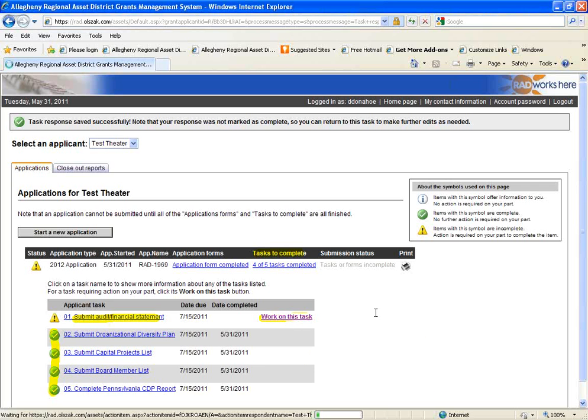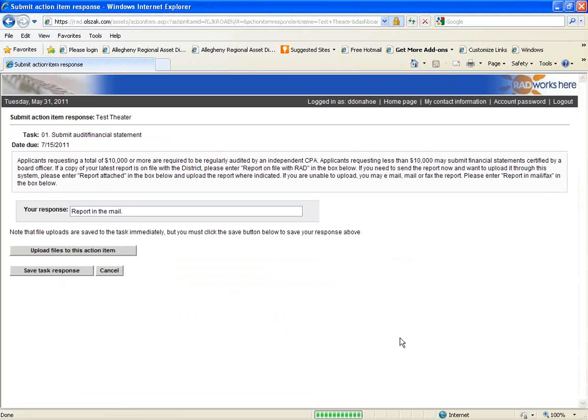Let's look at Task 1, your audit financial statement, as an example. If you request $10,000 or more in total funding, you are required to be independently audited on a regular basis. If your request totals less than $10,000, financial statements certified by a board officer can be substituted. Each task must be reviewed and responded to even if you have already sent the information to RAD.